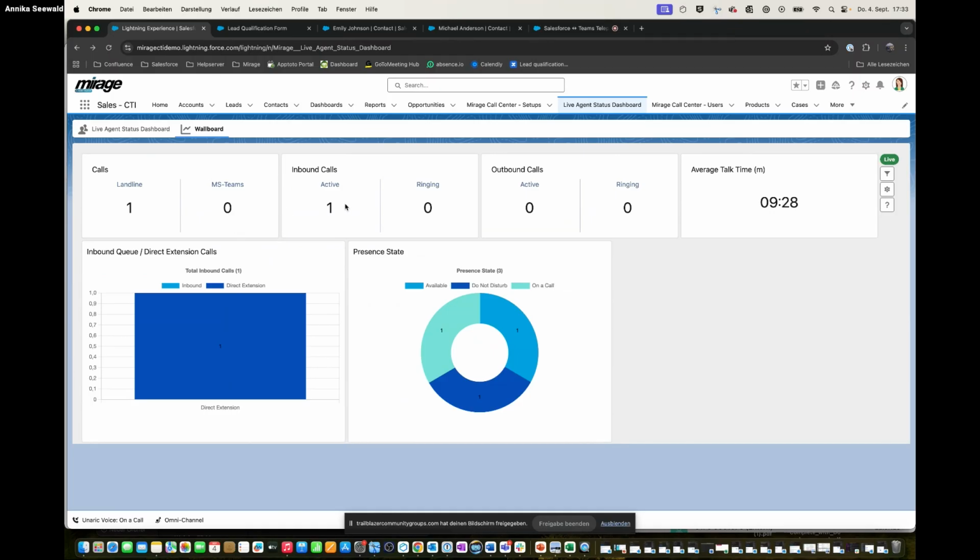Then we have a separation between inbound and outbound calls, the activities about how many are active, how many are ringing, the average talk time, and what kind of queues are currently active. I made a direct extension call in this demo, but if you had different queues, maybe three different sales queues, you could have those three sales queues shown up here, and you will see the activity as live information inside of Salesforce. All right, but that was a very quick jump into the live views.